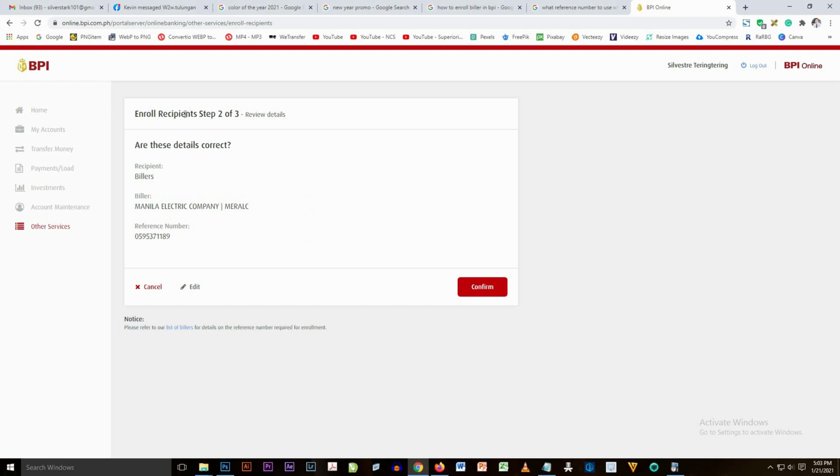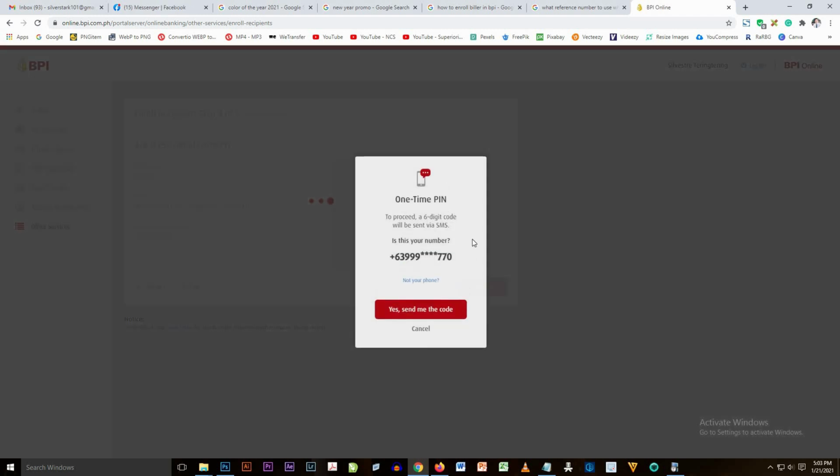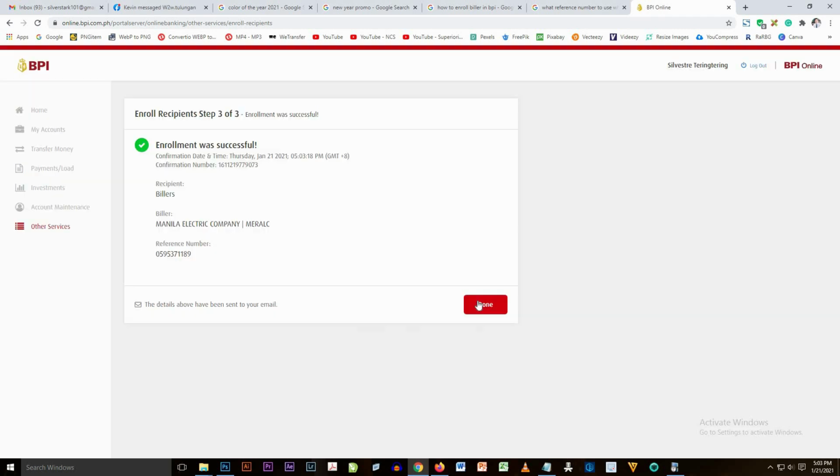There you go, that's the details, you see, and just click confirm. A notification on the website is going to pop up, and then it will require you to input something on it. It's an OTP, or a one-time password or one-time PIN. It will be sent to your mobile number, and then input the 6 numbers on it and click the button submit. There it is. The enrollment was successful and you're good to go.